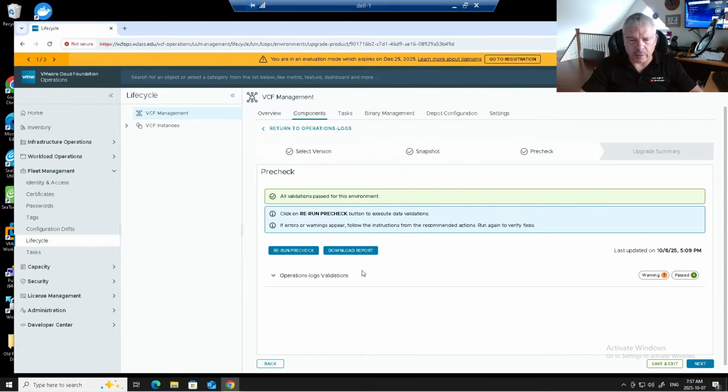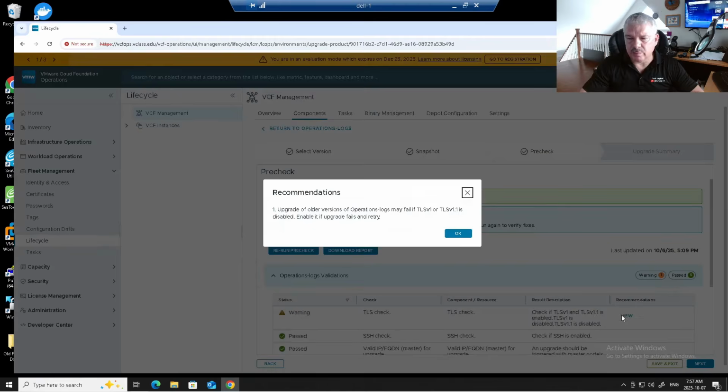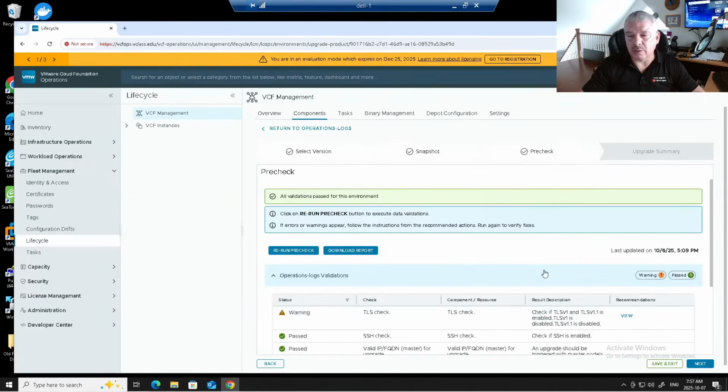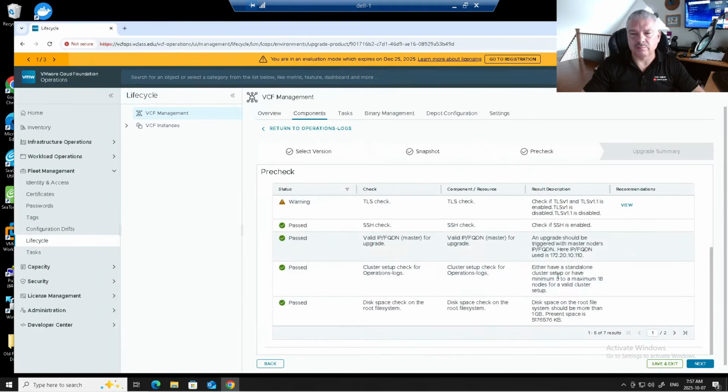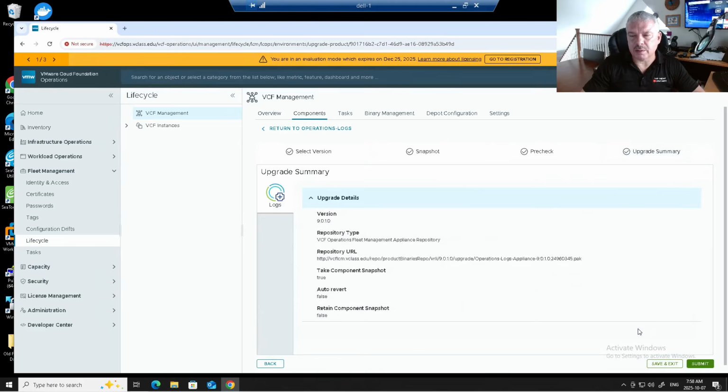Notice I got a warning here. So I'm just going to open this up. Warnings are okay. Looks like it says check if TLS version 1 and 1.1 is enabled. And it looks like it's disabled, right? View recommendation. It says upgrade of older versions logs may fail if version 1 or version 1.1 is disabled. Enable it if upgrade fails and retry. Okay. So I'm going to leave that alone. May as well use the latest version of TLS, right? More secure. I'm going to go next. I'm going to leave it alone. If it fails, we'll go back in and enable it. And let's see what happens here.